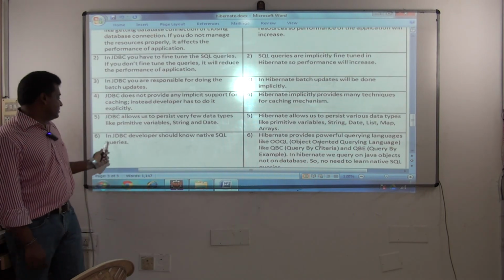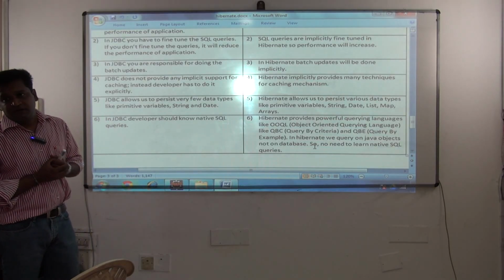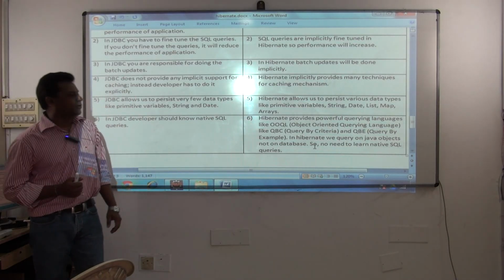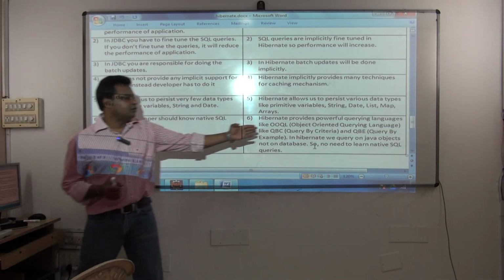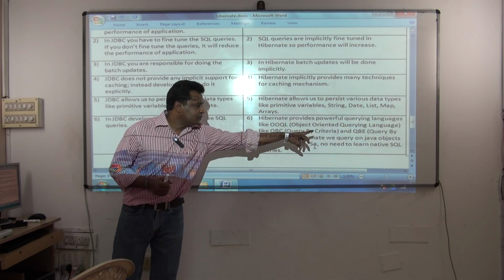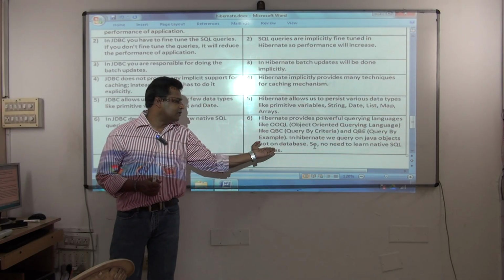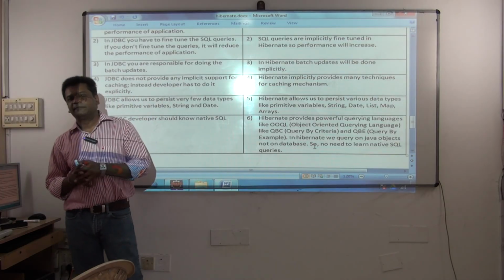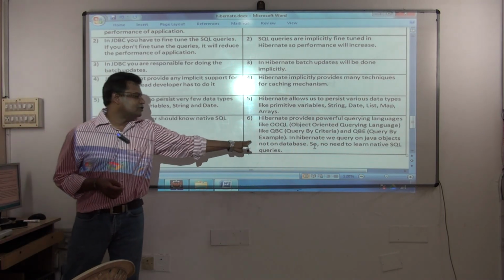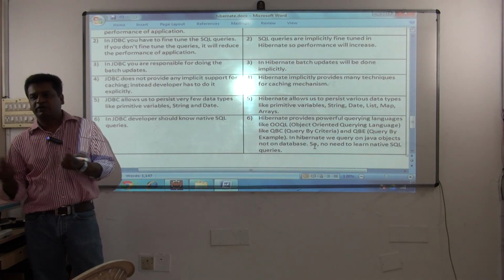So in JDBC, a developer should know native SQL query. When you are using JDBC now, it is mandatory that you have to learn the native SQL query of the database. But here Hibernate provides powerful querying languages like OOQL, that is object oriented query language, like QBC, query by criteria, QBE, query by example, like that. Many it gives you. And in Hibernate we query on Java objects and not on database. That's what I was telling you. OOQL is querying on objects. So in Hibernate we query on Java objects and not on database, so no need to learn native SQL queries. So you are relieved of it.